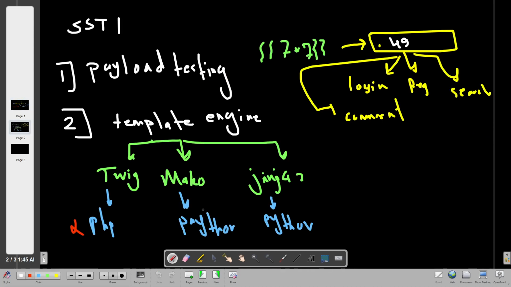Alright, so how do we know whether it is Mako or Jinja 2? It actually depends on the payload that worked for you. If a payload that renders a mathematical expression worked for you, then the template engine would be Jinja 2. If it was not a mathematical expression payload, then the template engine is Mako. That's how we find out.